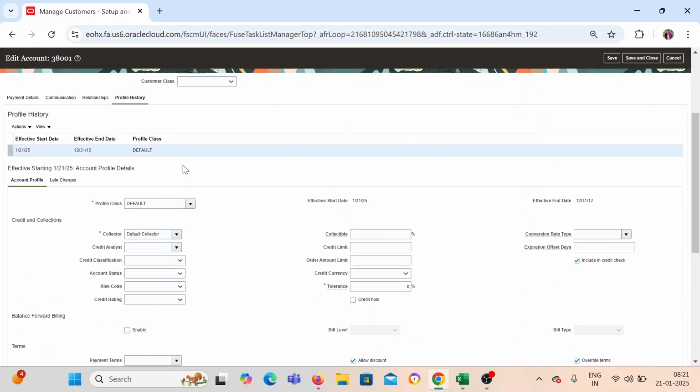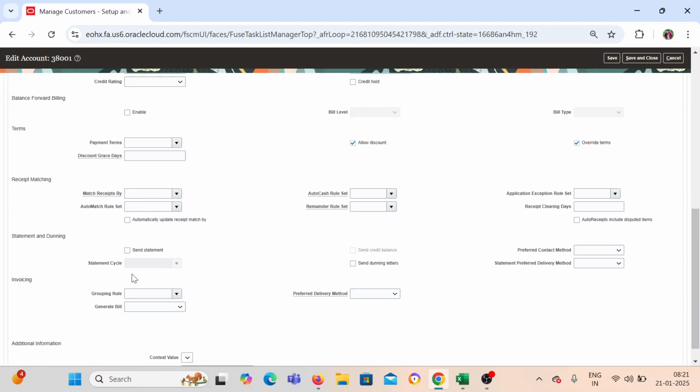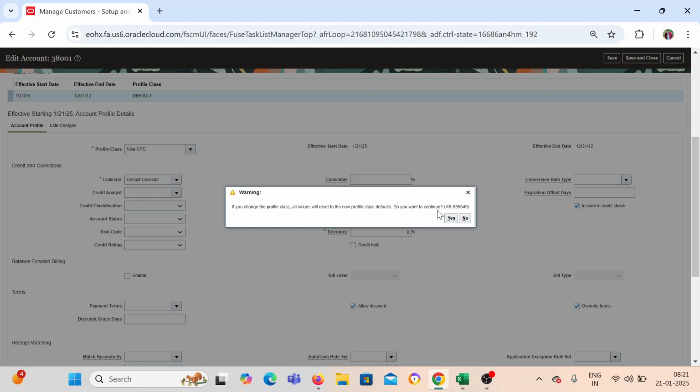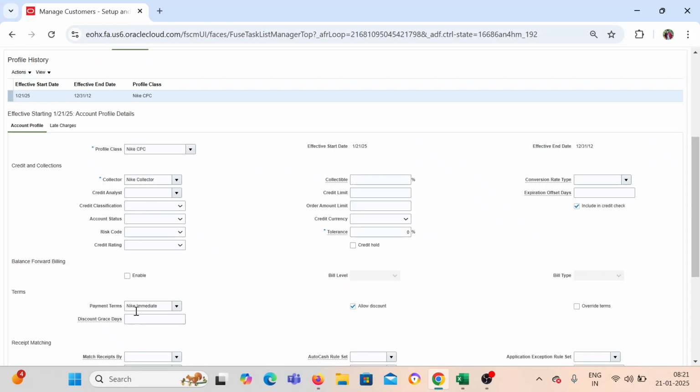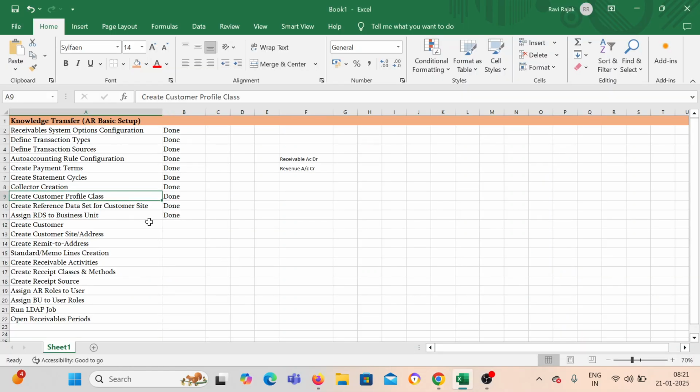As you can see, by default it has taken collector something else. Statement cycle it hasn't taken, payment terms it hasn't taken. So just search your customer profile class and click on yes. Now see Nike collector, Nike immediate and Nike monthly. So all the details came in one shot. That was the purpose of creating the customer profile class.